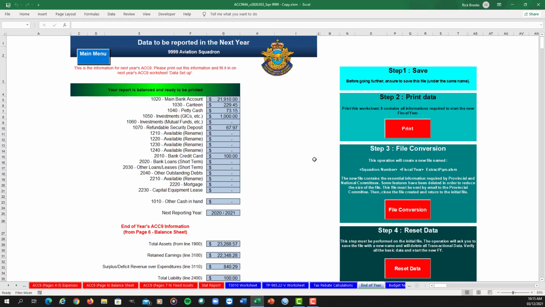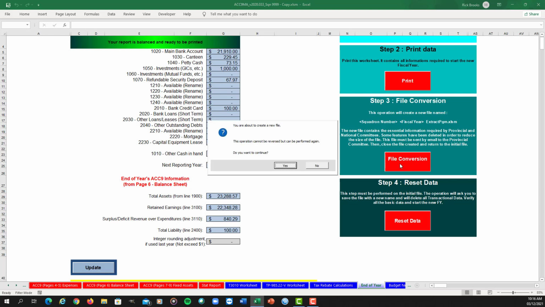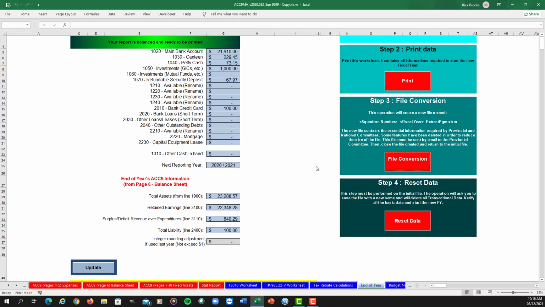The third step is something new, and it's called a file conversion. Now the file conversion is going to create a file that you're going to send off to your provincial committee, and these are used for them to do what we call roll-up reports on all of the Air Cadet squadrons. And simply enough, you just click on the file conversion, and it will ask if you're going to create a new file, and if you want to continue, and it creates that new file. Just make sure you know where you've saved it, and this is a file that you're going to email off. So now I'm just going to say no.